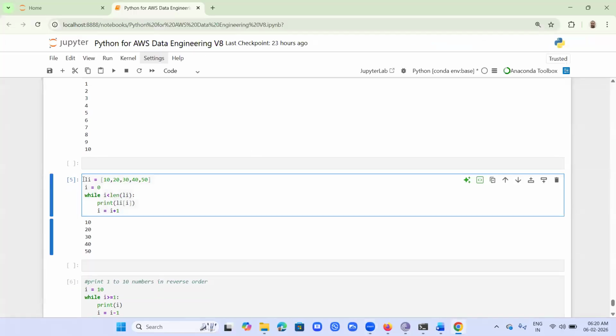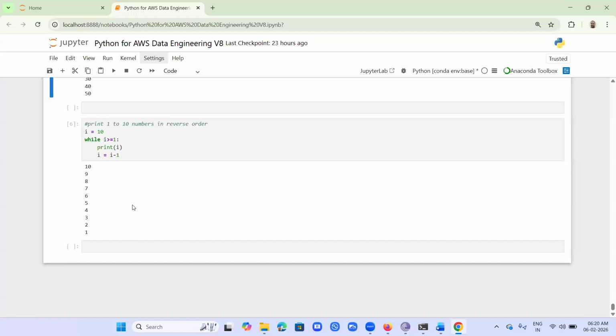So a collection can also be navigated using a while loop. The only problem is we have to write initialization logic, condition logic, and then increment or decrement logic. Then it will navigate the collection. So instead of writing these multiple statements, we recommend the for loop for printing or navigating a collection.